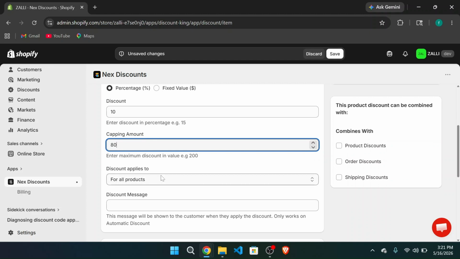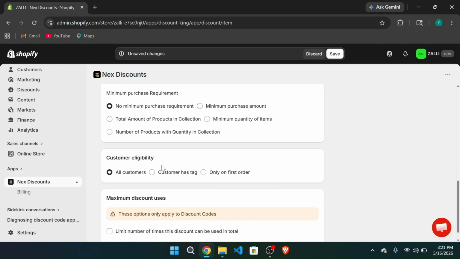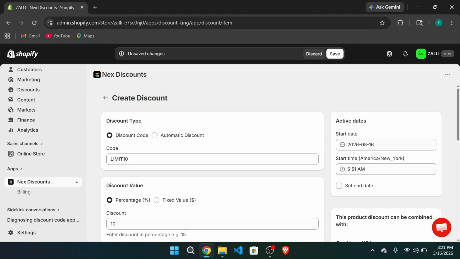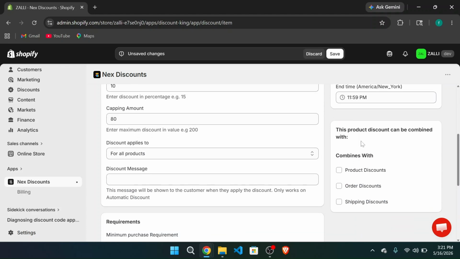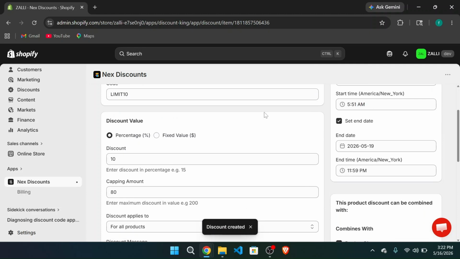Then next, discount apply for all customer, all product. Then no minimum purchase. Customer eligibility all customer. This you can select. Here I select limit to 1 use per customer. Then here set the date, start date to the end date. Okay. Now product discount combined with, here I select all options. Now that's it. Click on save. Okay, it has been saved.